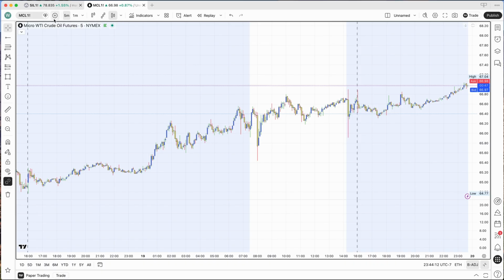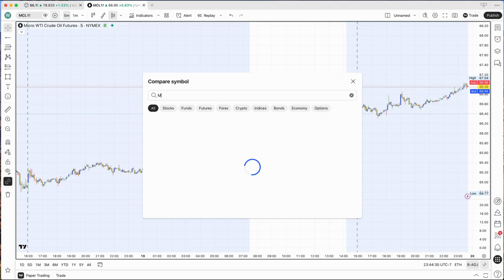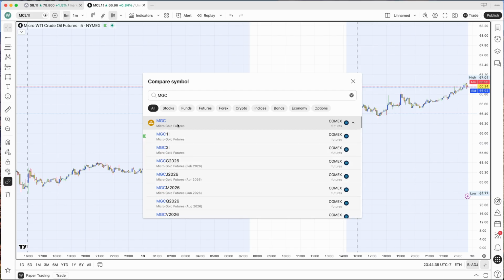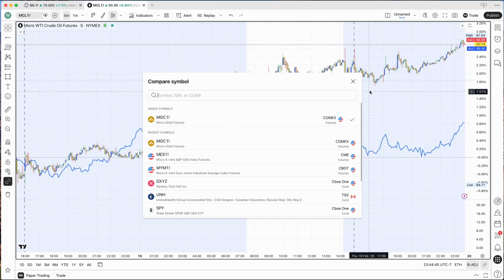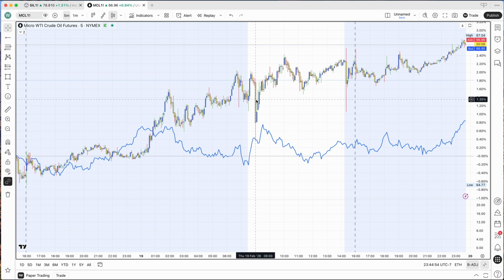You can compare or add a symbol that's already on your chart. So for instance, if I wanted to compare micro crude oil with gold, I could simply click on the symbol and type in the symbol for gold or the micro gold futures. MGC1 here, there we go. You just have to pick the right one. And it will give you a line chart showing what gold is doing in comparison to the crude oil.